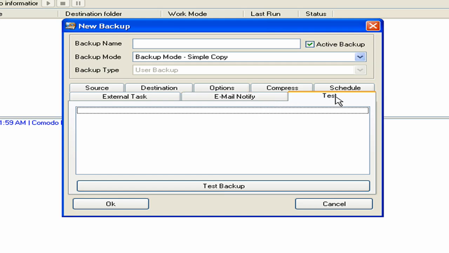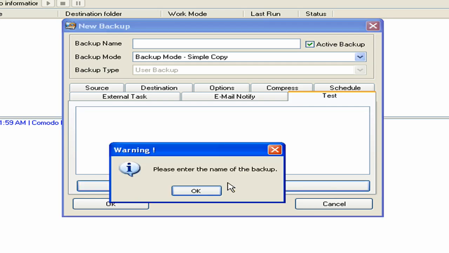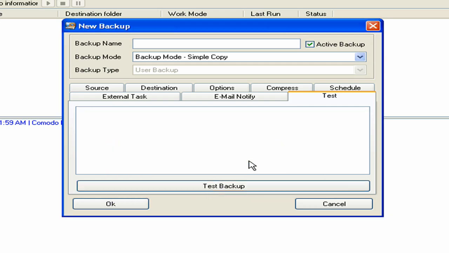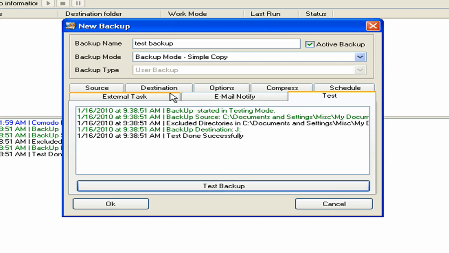And then right here where it says test, you want to click on test backup just to make sure that everything's going to go smooth. It's telling me that I need a name for the backup, so I'm going to go up here where it's asking for a name, which I forgot to do. And we're just going to do test backup. Okay, now we're going to test it again. It should work. There it goes. It's telling us that it recognizes what it's going to back up, where it's going to go, and that the J drive is available. So it pretty much just tells us that it's going to back up correctly.